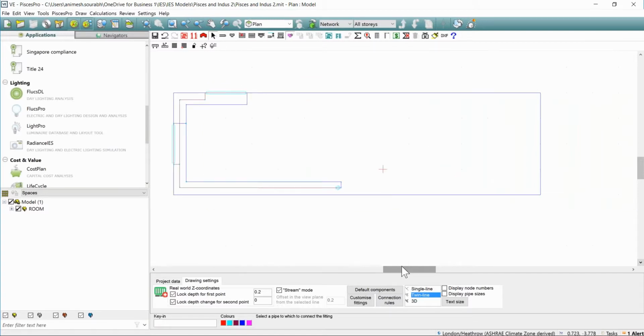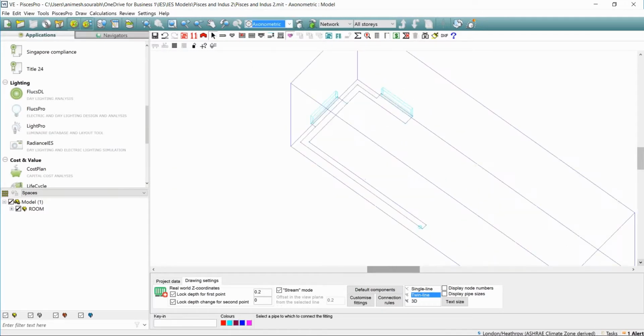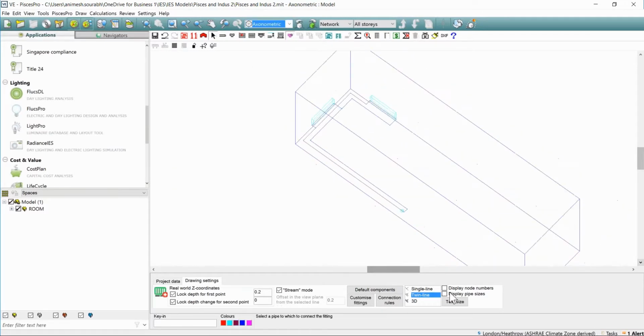So we've got a network here. We've got the heat emitters and the pipes in place. We have connected the pipes to the heat emitters. We've ensured that it's a closed loop system. What we want to do now is to do a sizing exercise. So let's look at this model in axonometric view. And now let's display the pipe sizes.